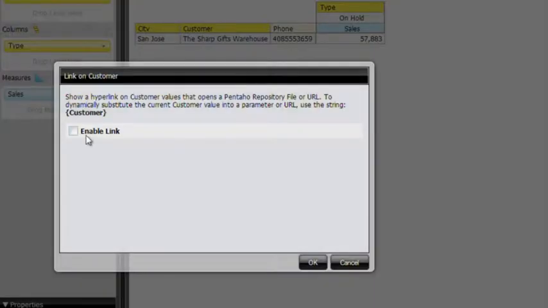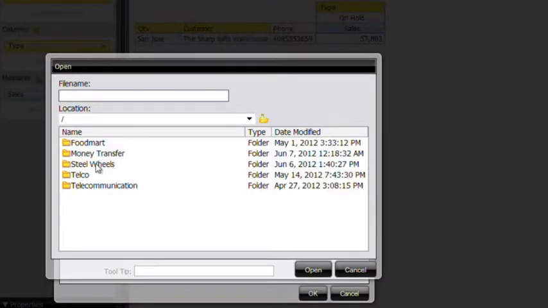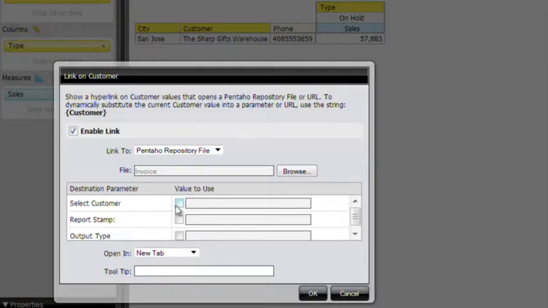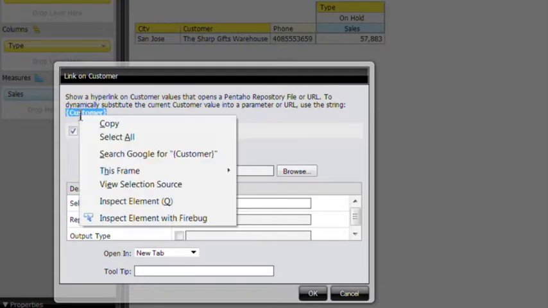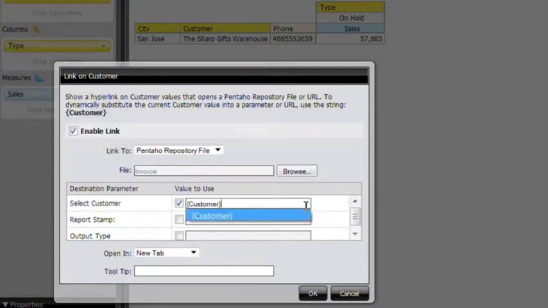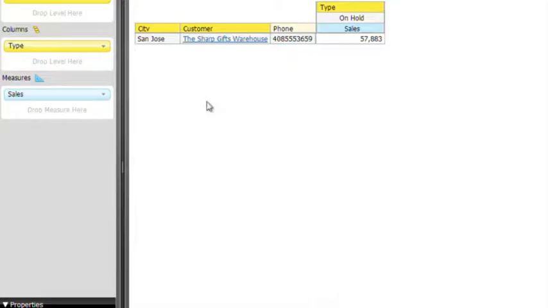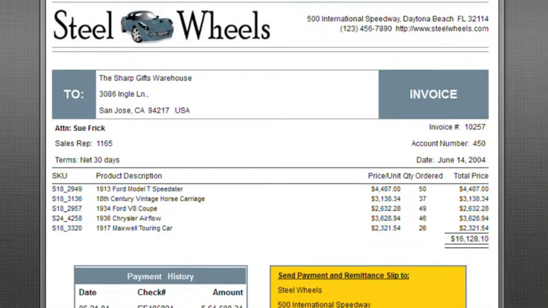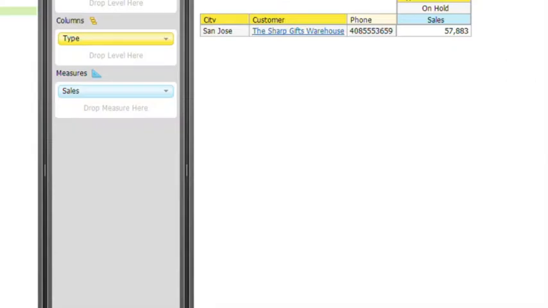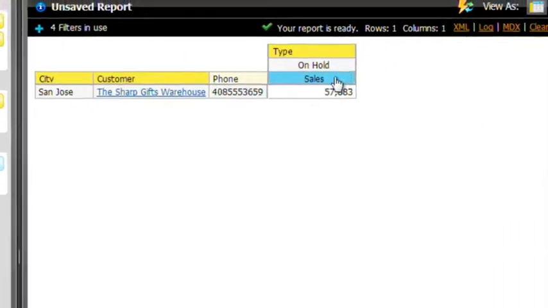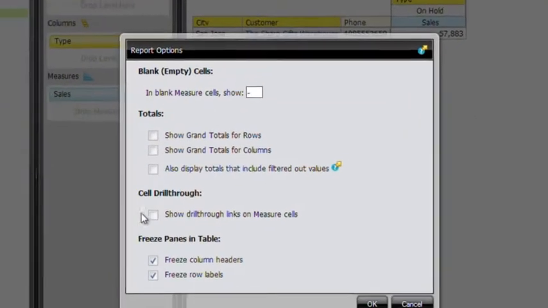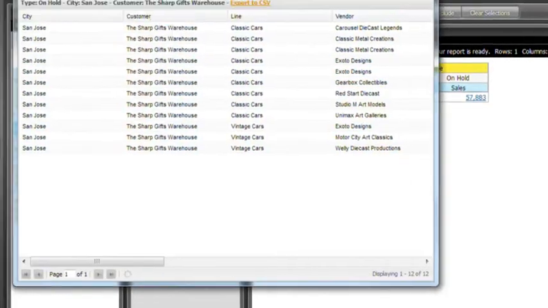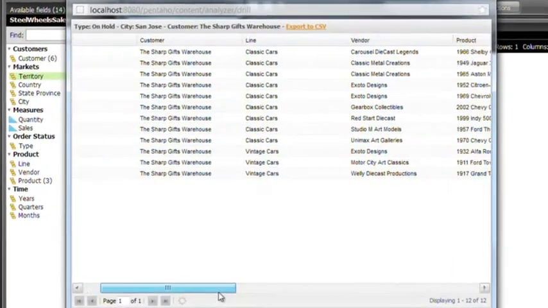Before calling, let's look at some of this customer's past purchases and pull up an invoice report. We can tie this right into a current analytical report by copying and pasting this customer parameter. A hyperlink is then generated, linking to the previous order history for this particular customer. Going back to the current report, we now have some insight into this particular order that's on hold. The active hyperlink brings up a listing of all the products that make up this on-hold order.